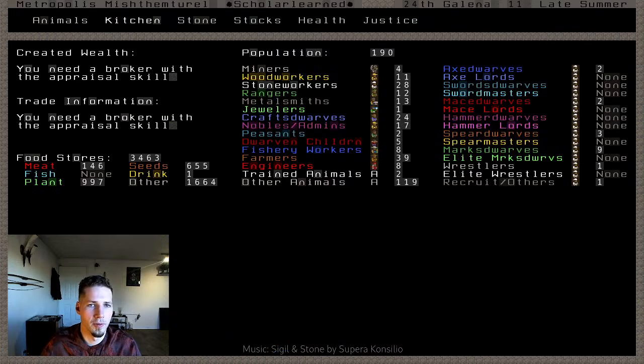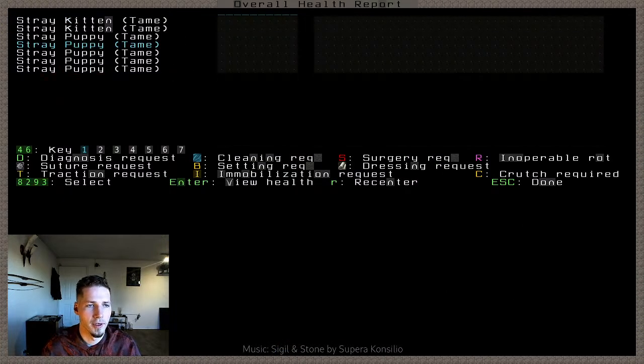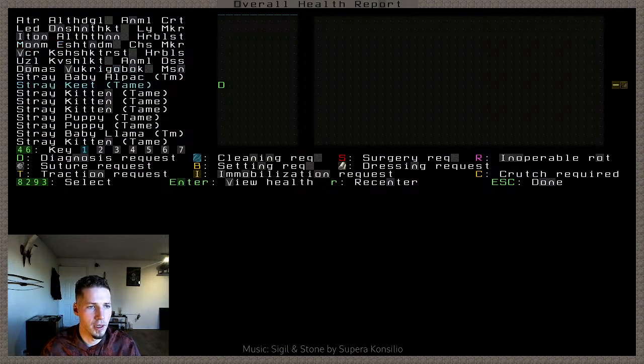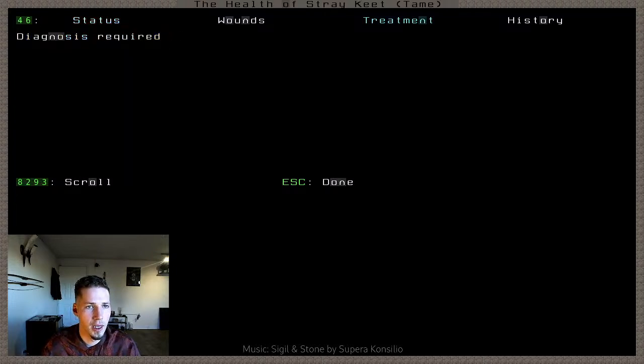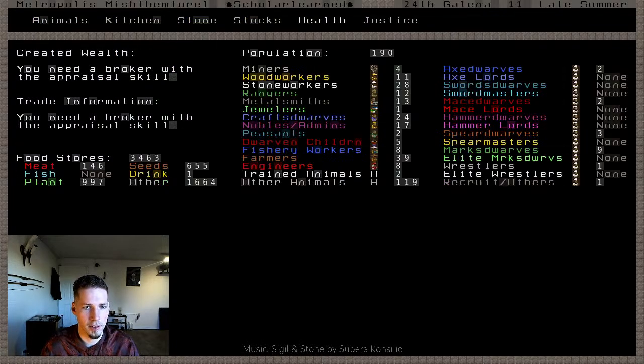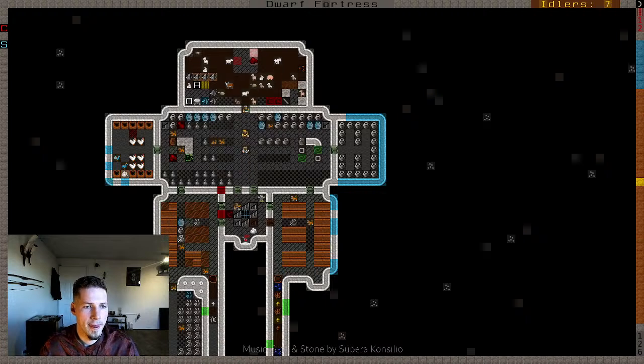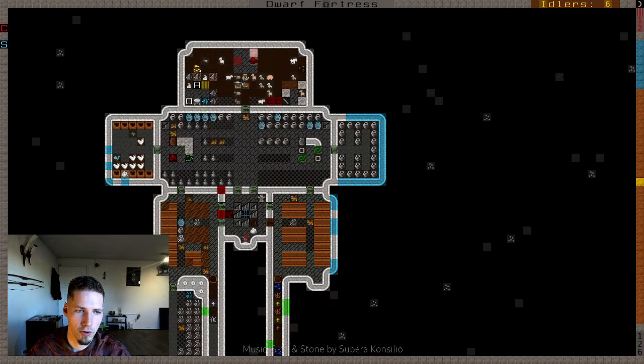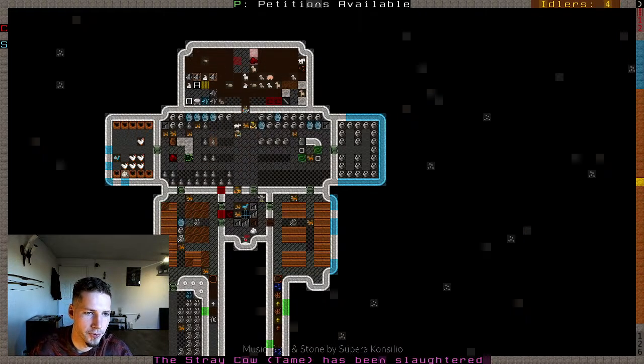I guess I should go back and look more into this. This is interesting. Okay, the stray keet cannot stand. It needs diagnosis. No evaluated wounds. The status is simply it cannot stand. Okay. Maybe when it grows up, it'll just grow its legs back or something, you know?